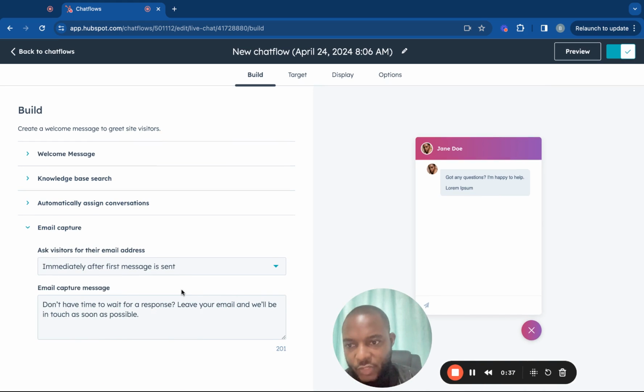As you can see, ask the visitor for their email address immediately after the first message is sent. Email capture message: don't have time to wait for a response? Leave your email and we'll be in touch as soon as possible.